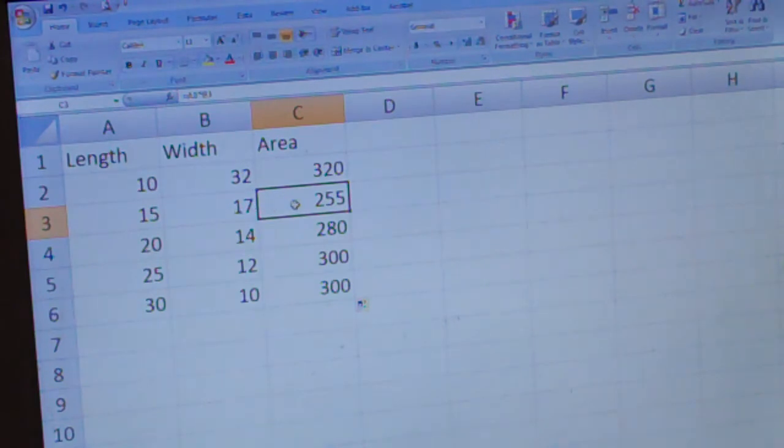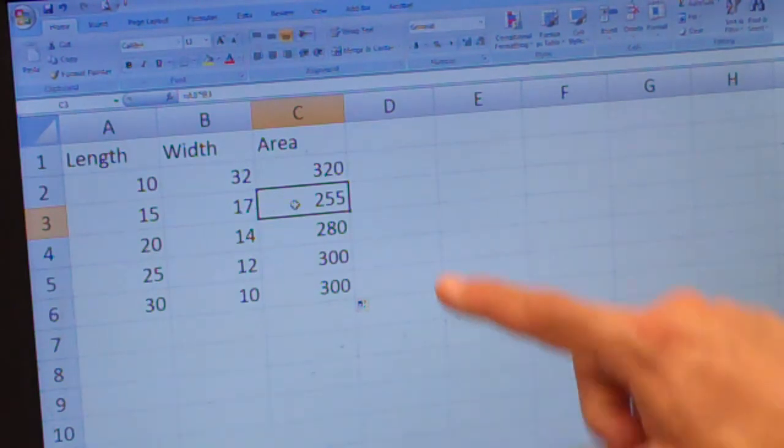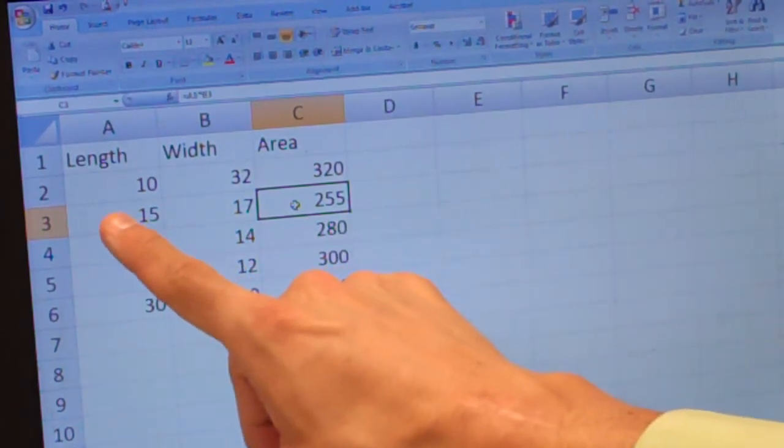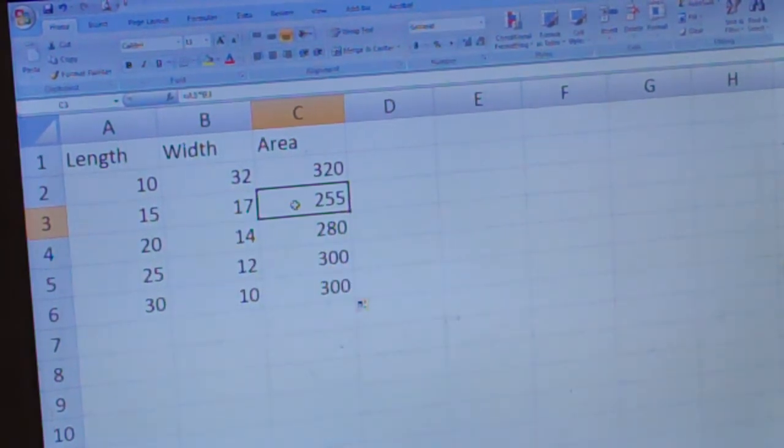Okay, so here I could see if I do click into C3, it took A3 times B3. So that is the area of each of these rectangles that I drew, okay, or considered. Okay? So that's a very simple formula.